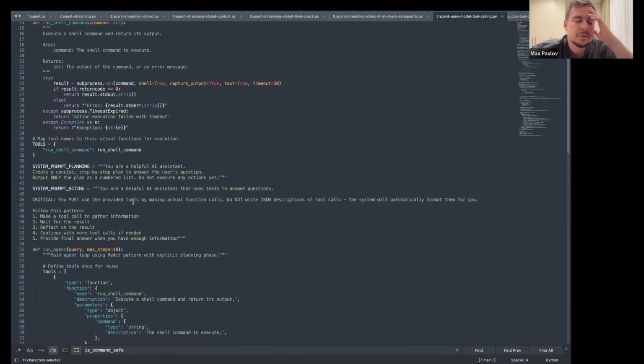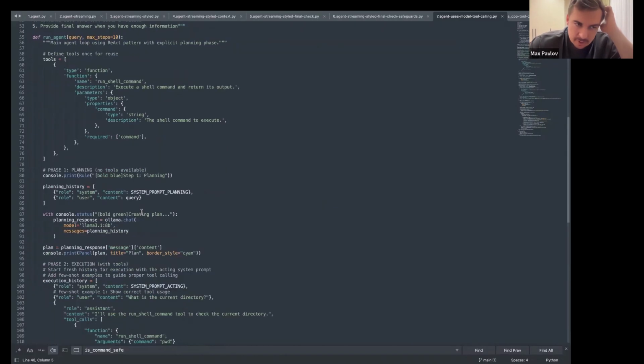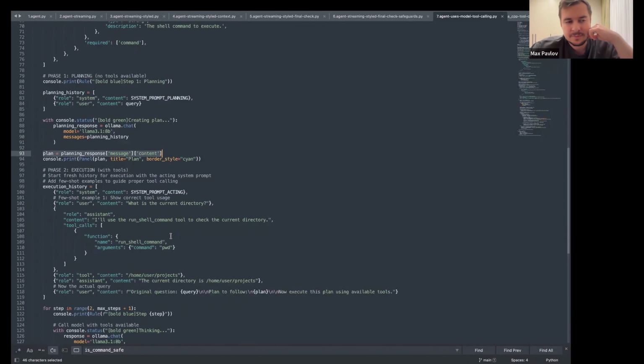Let me actually walk you through this. Please bear with me. In file number 7, I tried to introduce two distinct phases of agent operation, the planning phase and the acting phase. I'm basically saying, create a plan for how to achieve the user's query, and I'm using this prompt called system prompt planning. It's just a variable name. I'm getting the plan from the LLM. That's all that happens. I'm just giving it a query and getting the plan back.